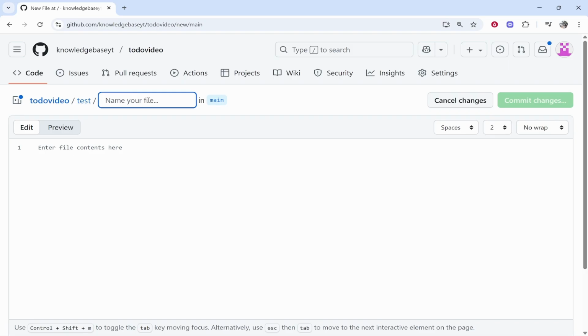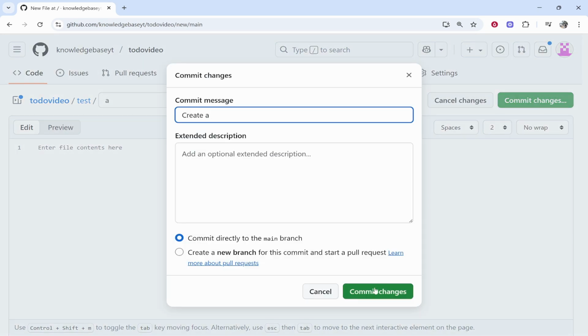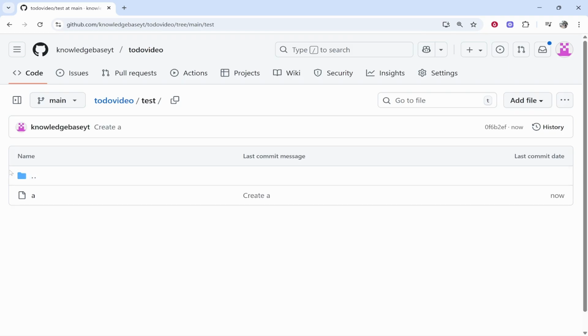From here, you can go ahead and then name a file which you can put in the folder. So give this a name. I'm just going to put A. This can be any file. We're going to delete this later. Then commit changes, and you've essentially created your folder.